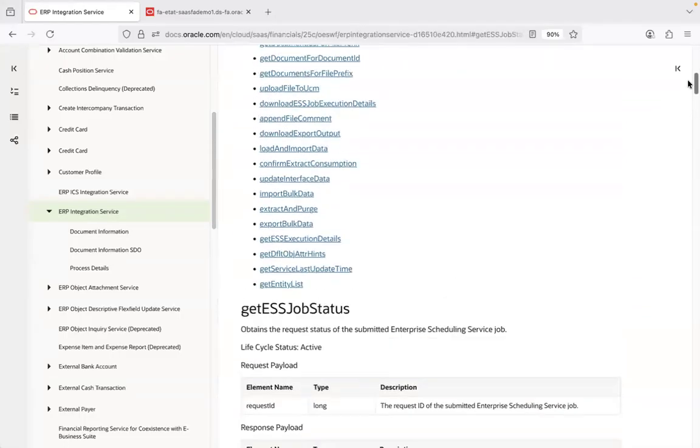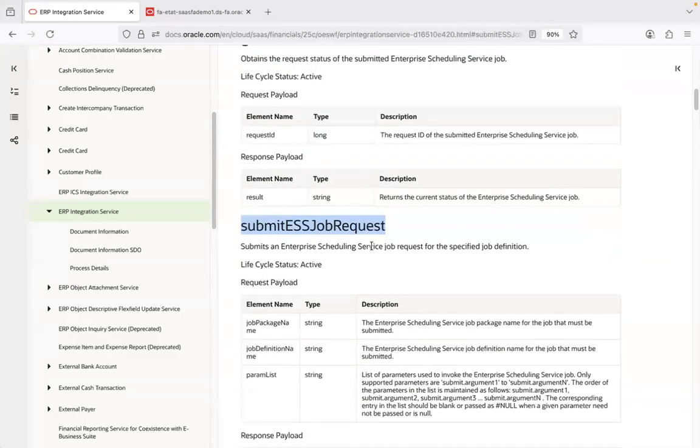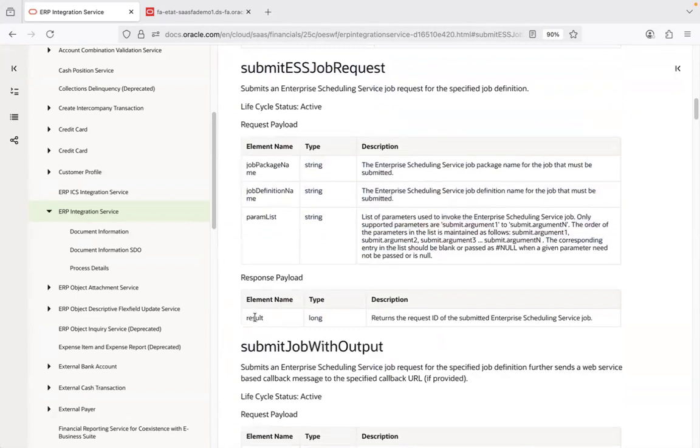And the submit ESS job request operation, as you can make out from the name, would help you to submit a job. You just need to pass in the details, like what job you want to submit and with what parameters. After you submit a job, you obviously would get back a request ID.